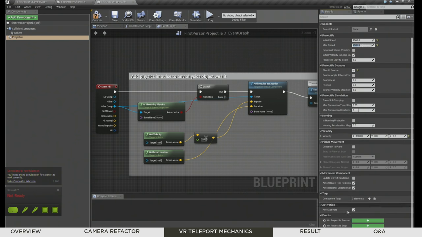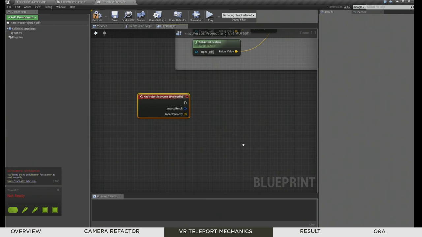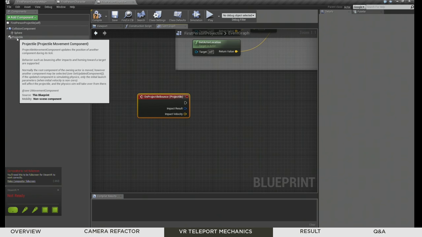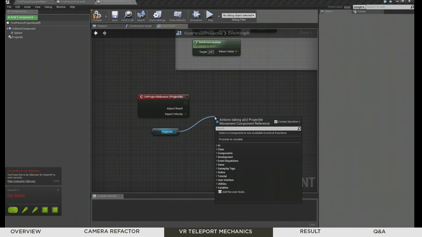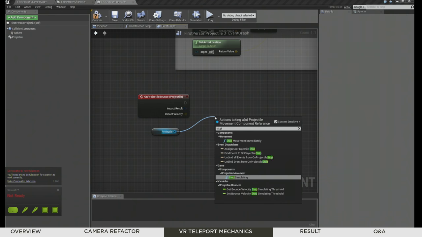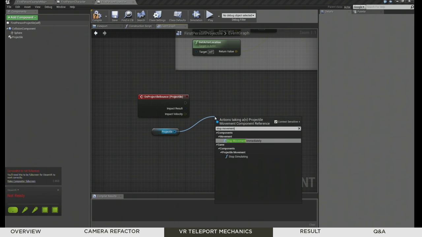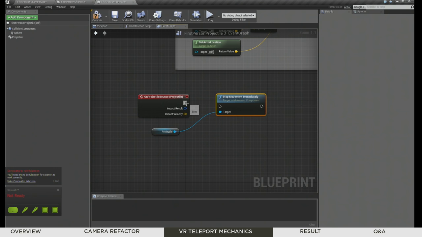Scroll all the way down to the bottom. There's an on projectile bounce event, which is going to be pretty cool for us. So if we click this plus sign, it'll add a node for us. We can then hold control, take our projectile into the graph. And if we drag off of this, there's a handy little function we can call, stop movement. Stop movement immediately. So when we bounce, stop our movement. You can add a delay to this if you'd like, to let it bounce a little bit and then eventually appear in your world where you want, but we're going to stop it as soon as it lands, or as soon as it bounces.